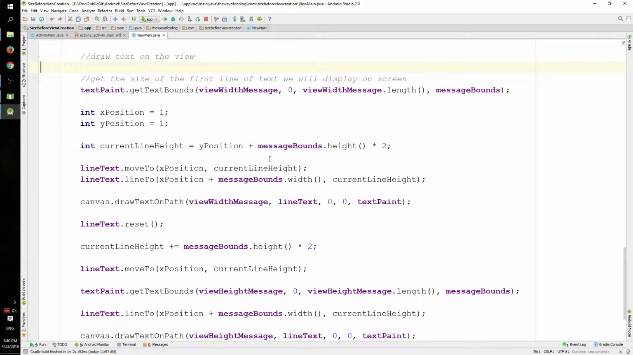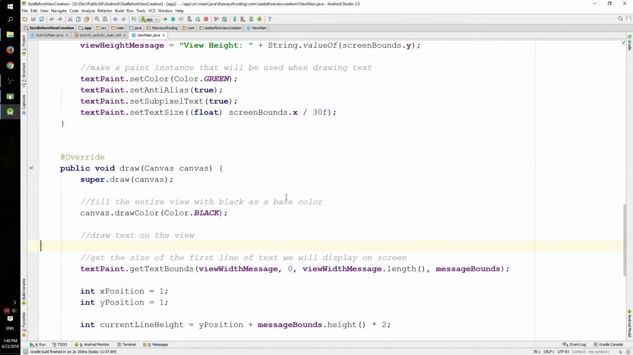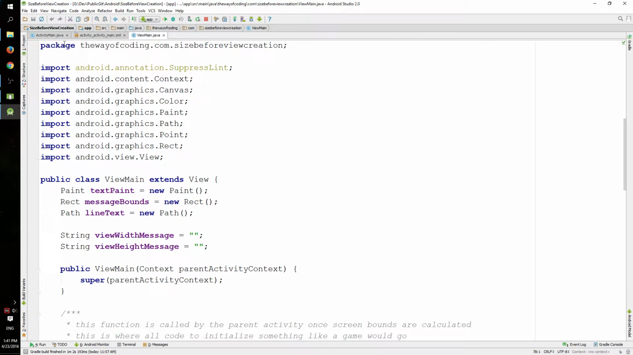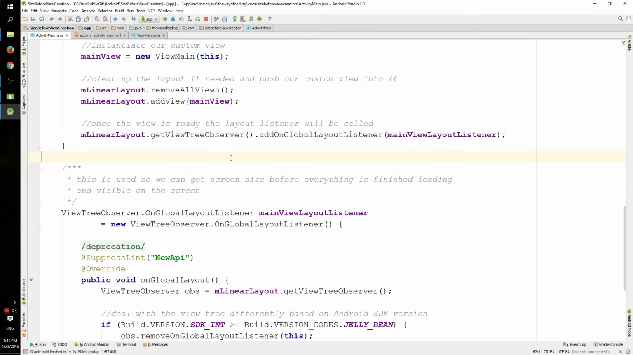So that's pretty much it. Hope you found this useful. It took me quite a while to figure that out, but it's a good way to get that screen information before finishing off that view.